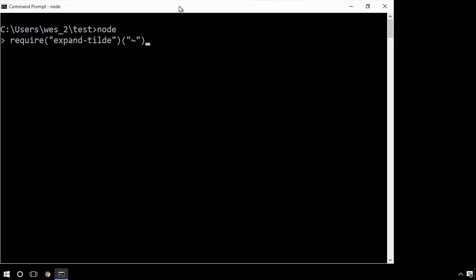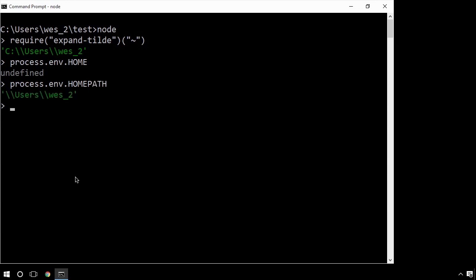I'm going to hop over to my Windows machine here. And then I'm going to run this expand tilde function and show you that this works on a Windows device as well. And I wanted to point that out because I just realized that process.env.HOME is undefined on my Windows machine. It's HOMEPATH instead. So that'd be something you need to watch out for, and this expand tilde package takes care of that under the hood for you.